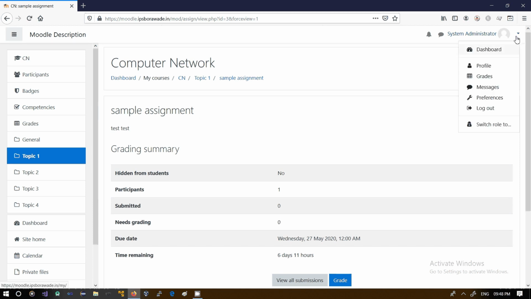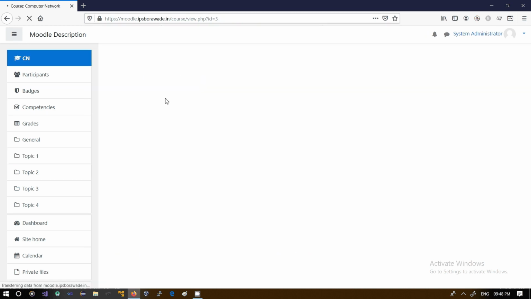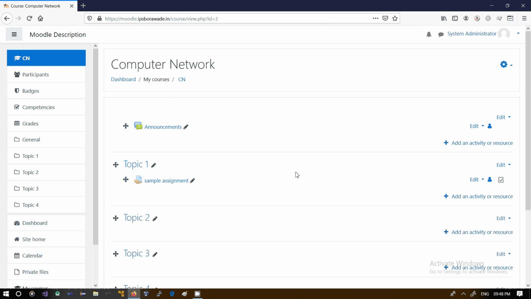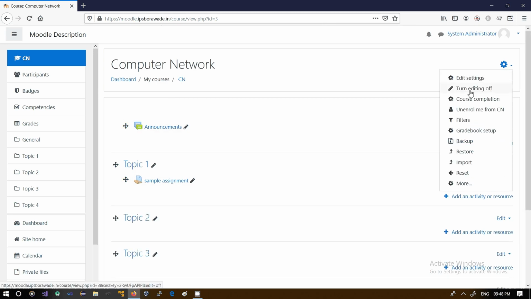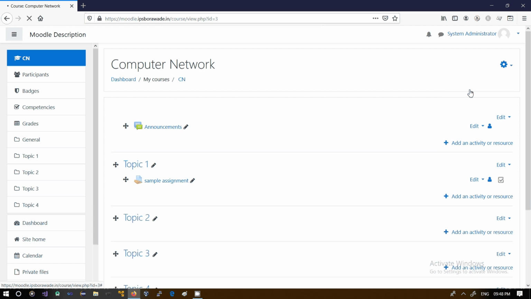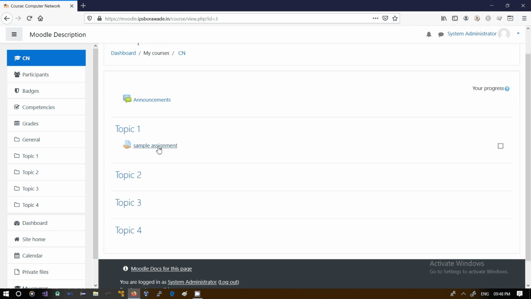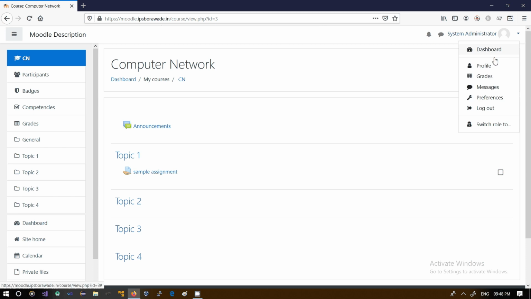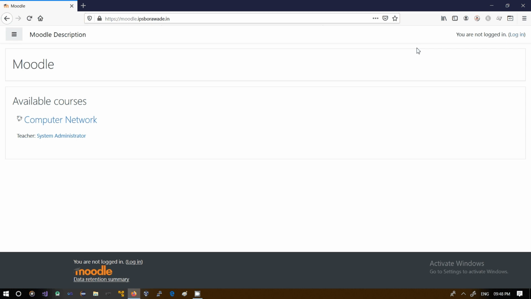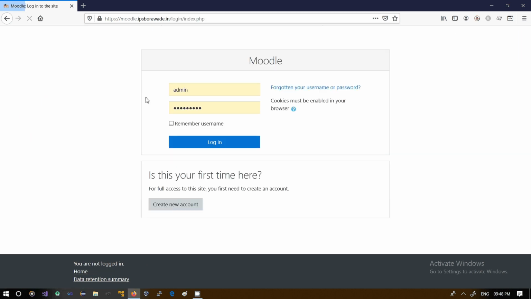What I will do is show you how it will appear to the student. First I will show it here, computer network. See this kind of, what I will do, turn editing off. See now, this is my assignment, so a sample assignment I have given to the particular student. Now I will log out, and again I will log in with the student account.